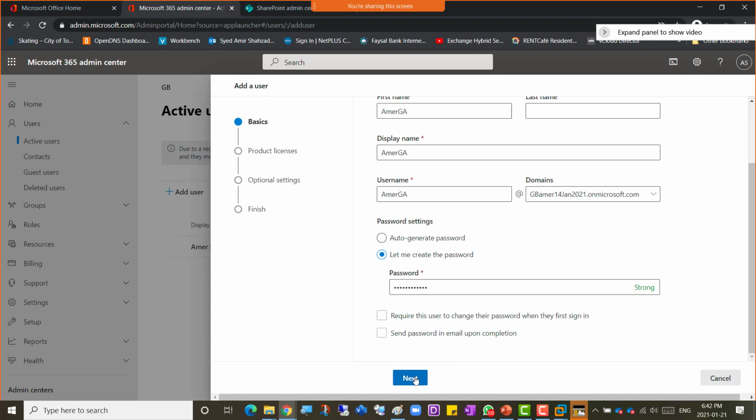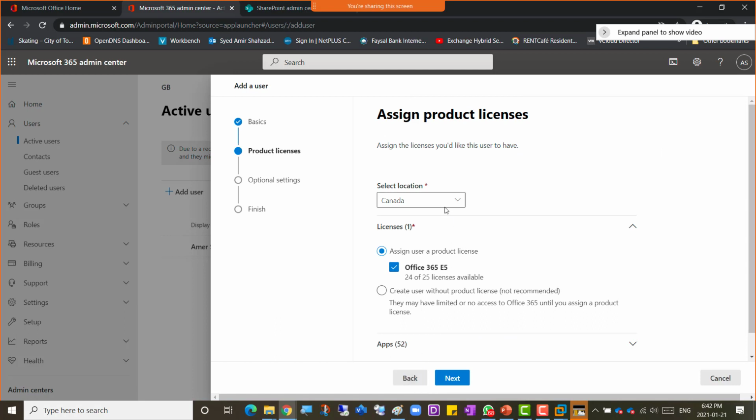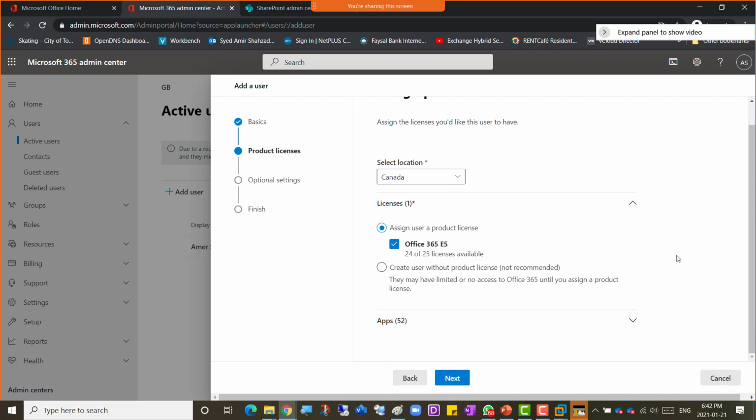And I'm gonna go next. So just give the name and password and uncheck this, that's all. And here location, and so licenses, assign user a product license. So there's 24 out of 25 licenses. So the free account normally has a total of 25 licenses. One is used already with the account with which we create the subscription.